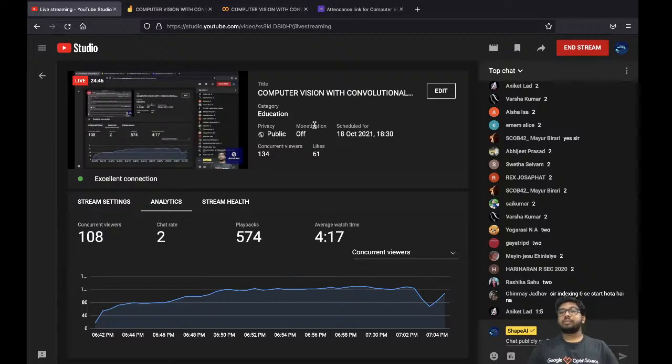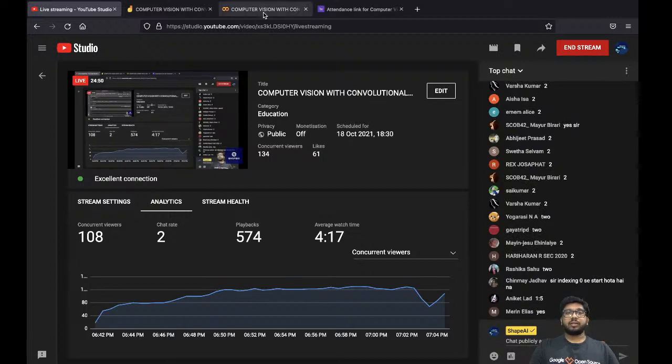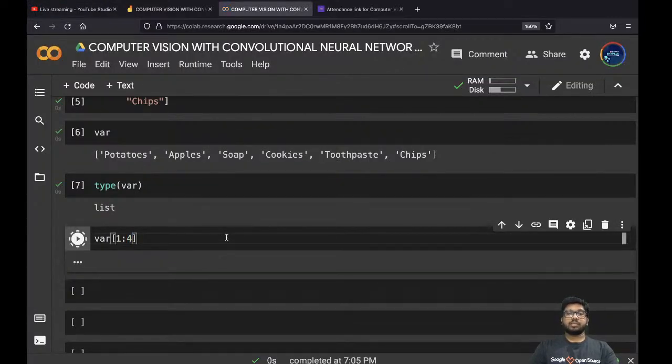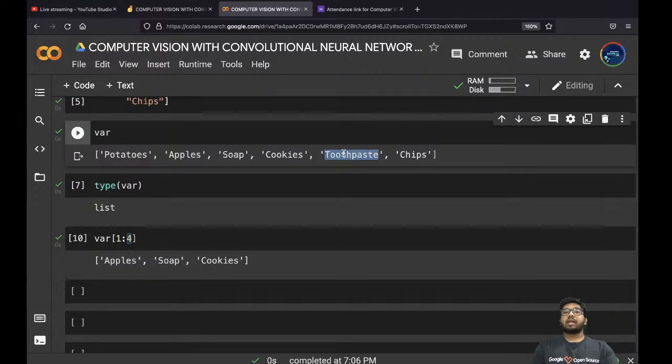Yeah, indexing starts from 0. Is this clear? Right, let me run this. Now see, I am getting apple, soap and cookies, right? That means this apple has the index value 1, but this 4 should be with the index value having the element as toothpaste, right?